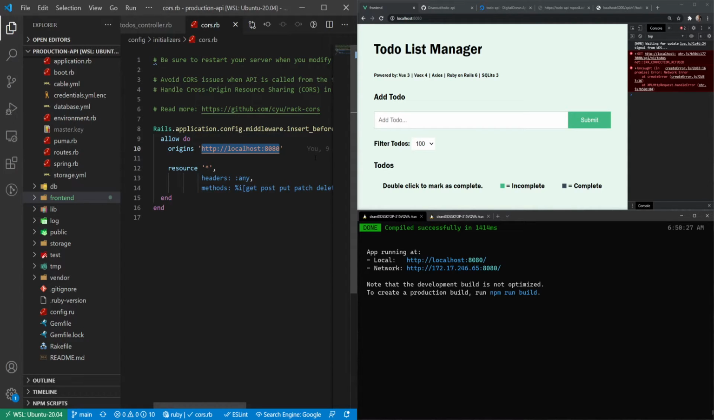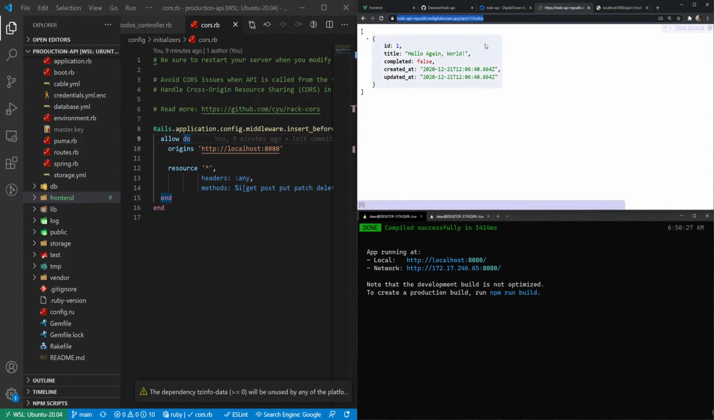Now, of course, you could set this to allow basically anything. I think it's just a comma separated list after origins. And you can also set the resources to allow only stuff from /API/v1 or whatever. But if we want to actually connect to this application we have here, we need to copy this URL. So Control-A, Control-C, that copies it.